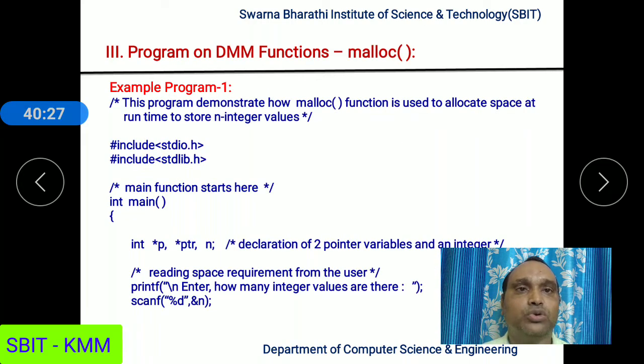Like that we can use a malloc function. Let us see one program showing how a malloc function is used to store integer values. N integer values we would like to store. See here we have included the stdlib.h library also, because we are going to use the exit function. Whenever you use the exit function, it suddenly terminates the program. Since exit is defined in the stdlib.h library, whenever you are using it, you must include this library in your program.